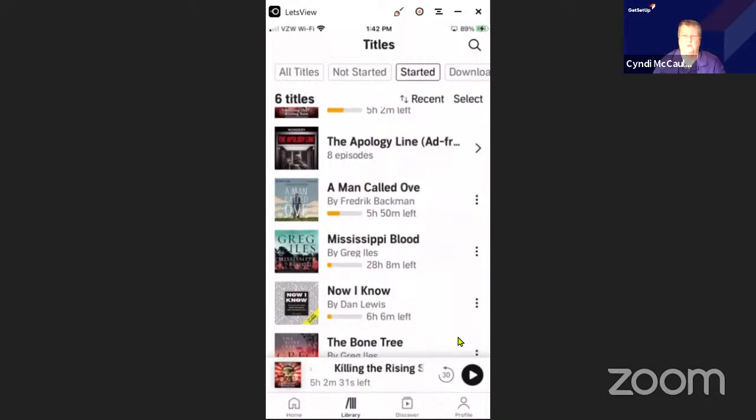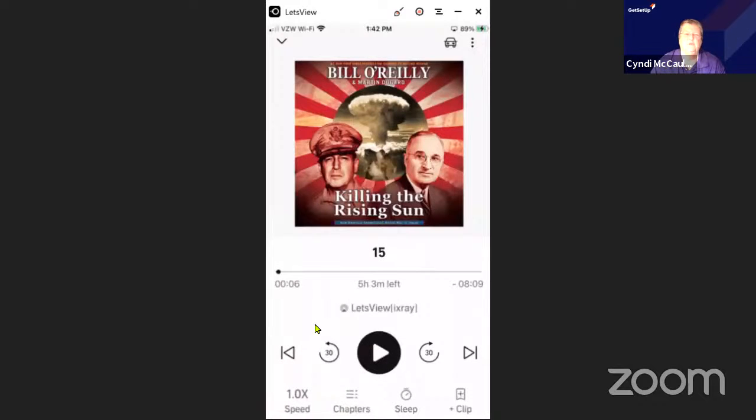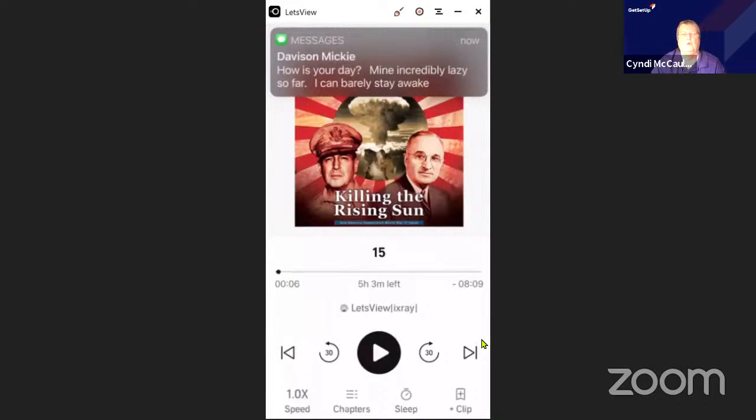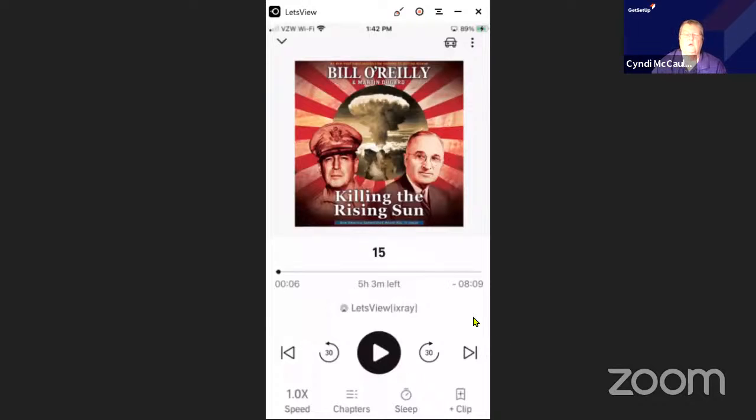You can't really do it on the computer, but on the app, if you tap on the picture of the book you're listening to, it actually pulls up something that looks like this. What you can do with this is go 30 seconds back or 30 seconds forward. If you heard something and you're like, wait, I didn't catch that, you can click on it and it'll take you 30 seconds back or forward, whichever way you want to go.